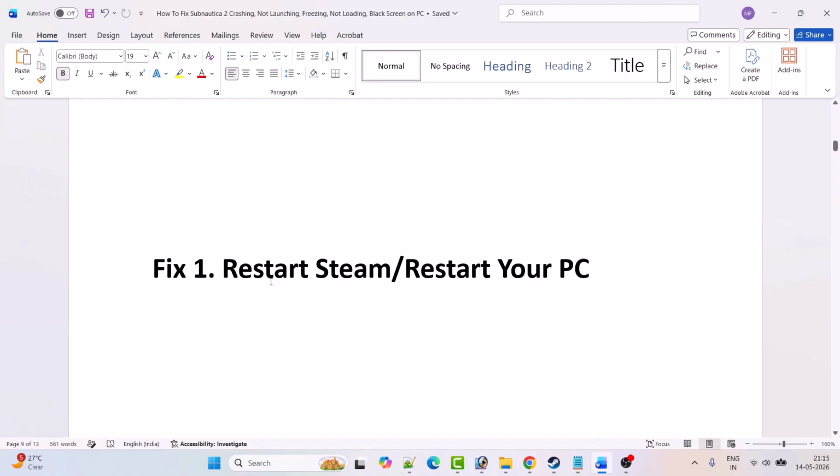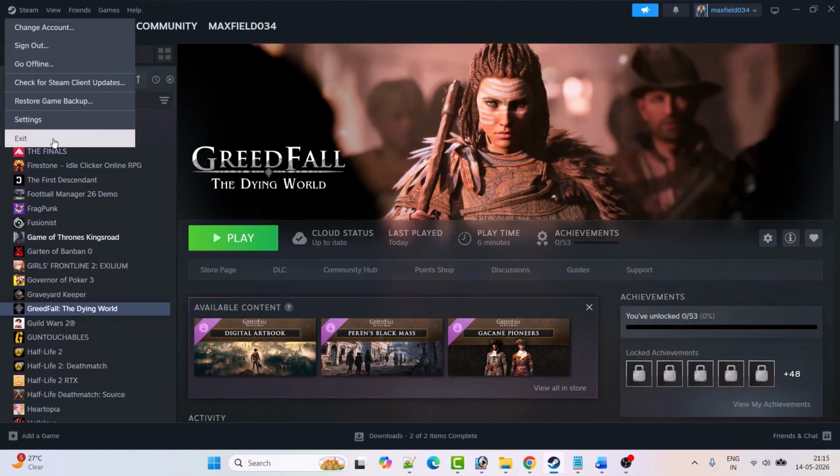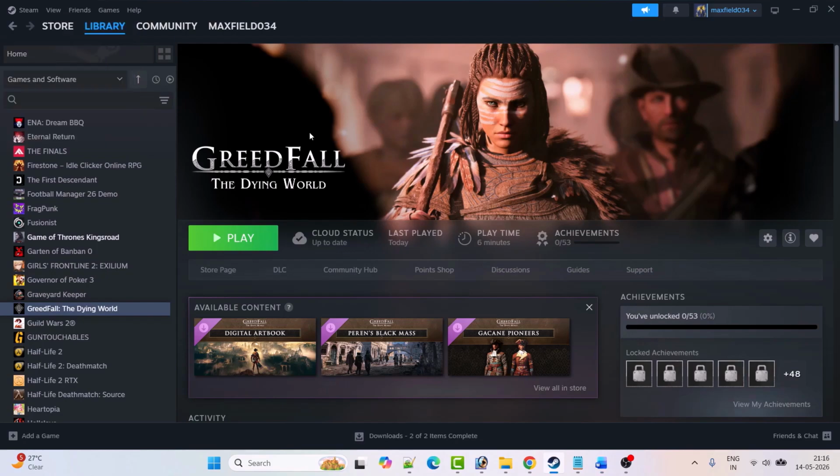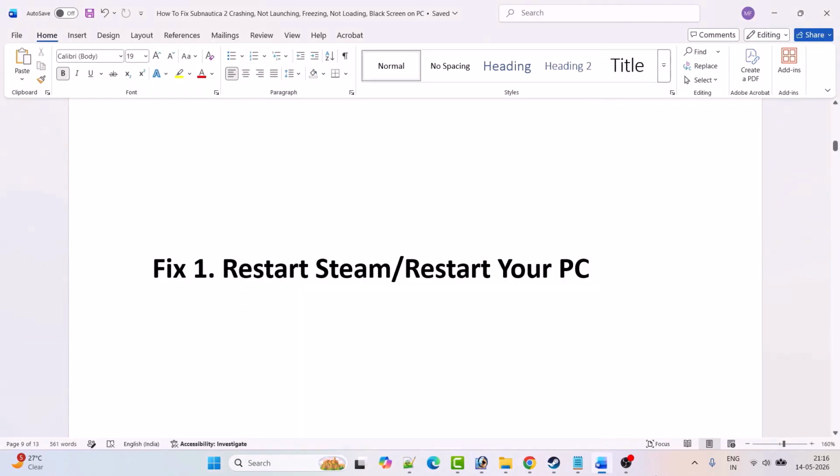Now the first fix is to simply restart Steam or restart your PC. So click on this word Steam and then click on exit. This will exit Steam, and then again relaunch Steam and then launch this Subnautica 2 game and check if your problem is solved or not. If not, then just restart your PC, and once your PC restarts, go ahead, launch the game and check.